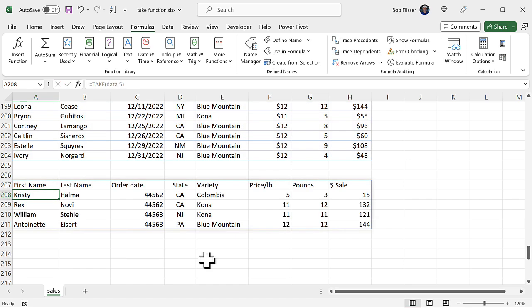But you see there's a little bit of a problem because it's considering that first row, those column headers, as part of those first 5 rows. So that's really not very useful. By the way, you notice this is one of the new spill functions. If I click in the cell where I actually entered the formula, it looks normal.